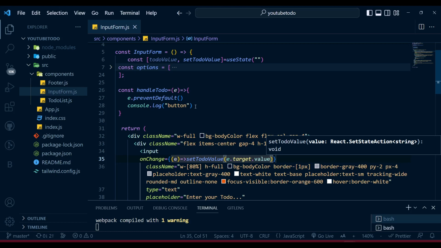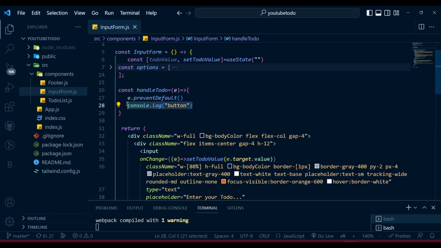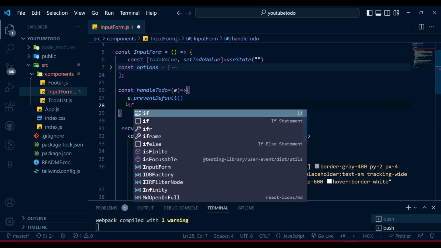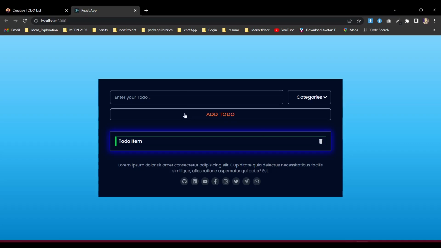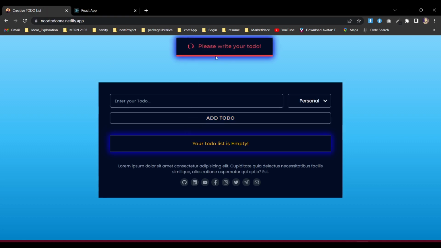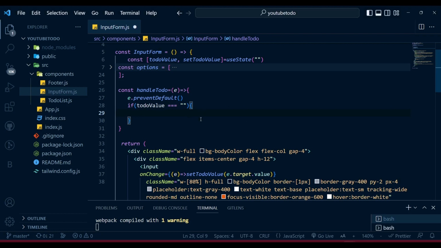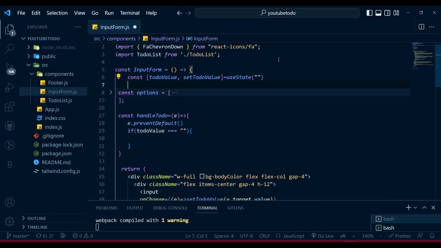So now here is the thing, we will create a condition: if toDoValue is empty, what is it going to do? Whenever we are clicking without having any value, it's giving an error message, right? Now we need to set up that error message. So if the toDoValue is empty, we will take another state, const errorMessage, and setErrorMessage, and also it will be in useState.